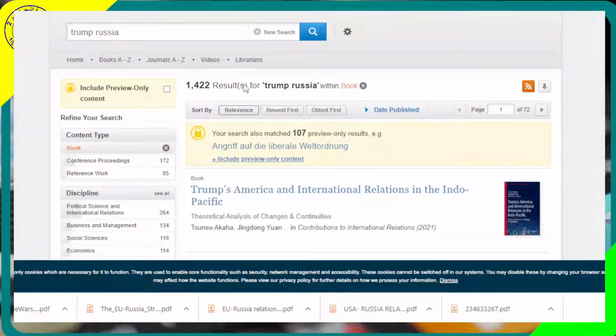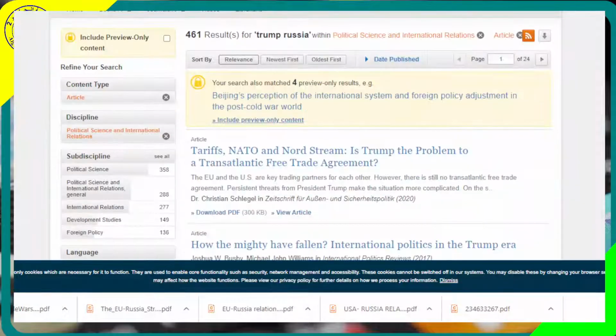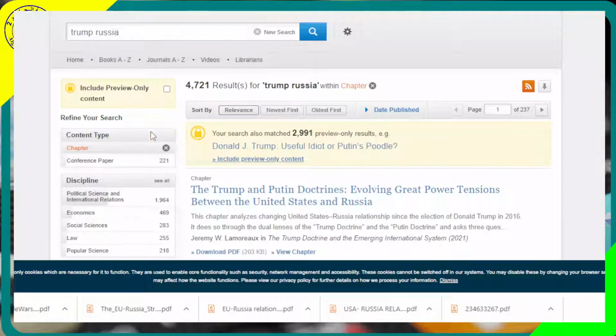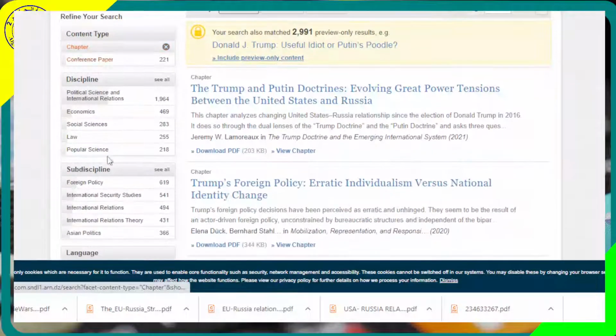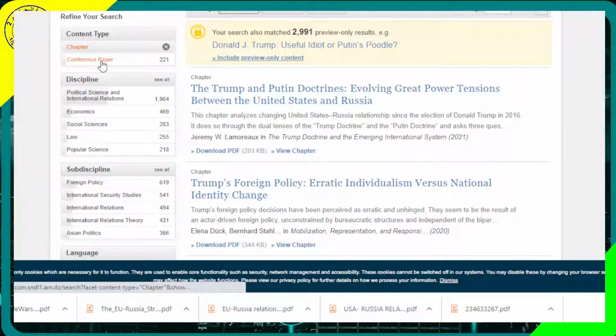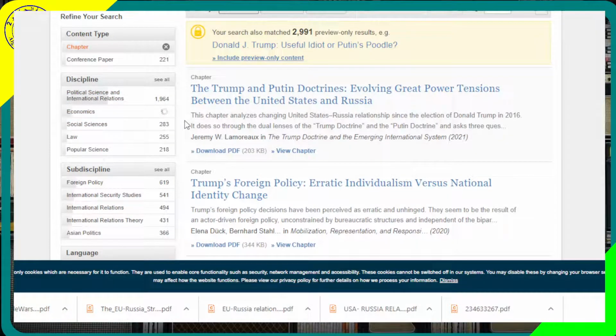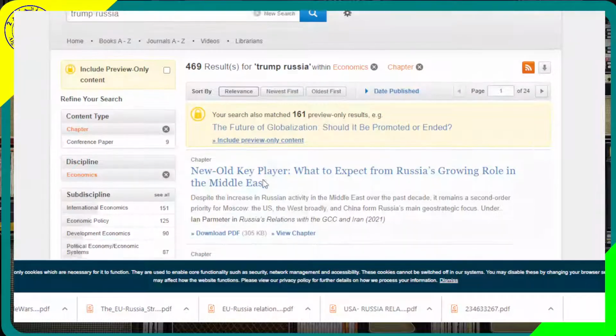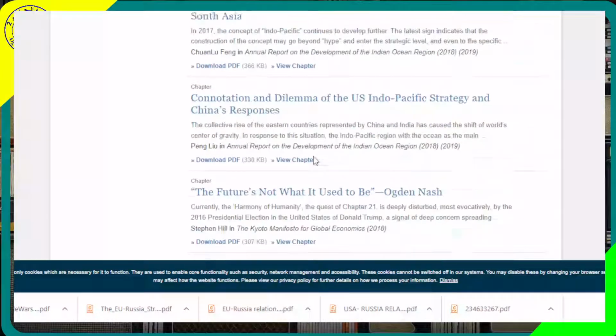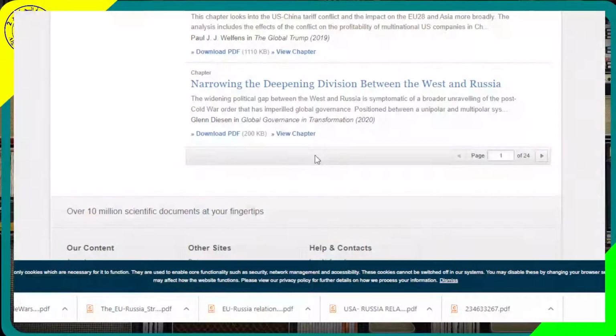All right, let's see here, chapters or books. Where is chapter? Again, the same thing, chapter. You can also add conference paper, okay? Chapter, the same thing, discipline, political science, economics. Let's say I'm looking for economics, okay, and narrow down. So I have better, I narrow down and I will find it easier.